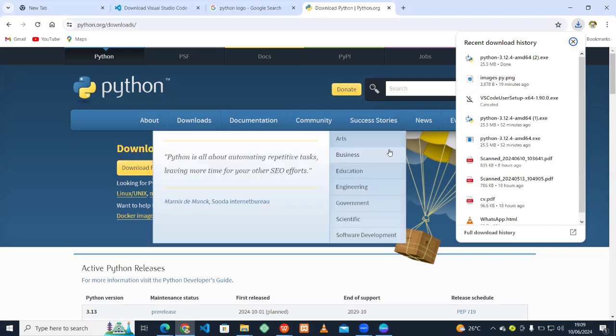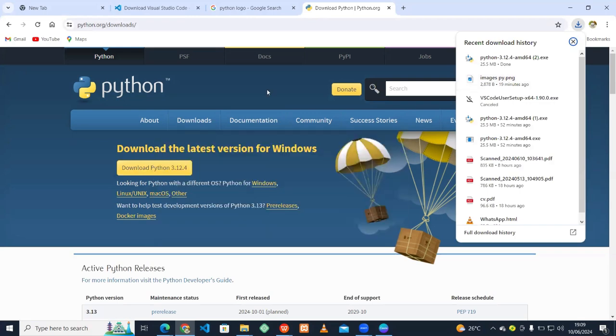After downloading it, you go ahead and install. Follow the instructions, next, next, until you finish the process.